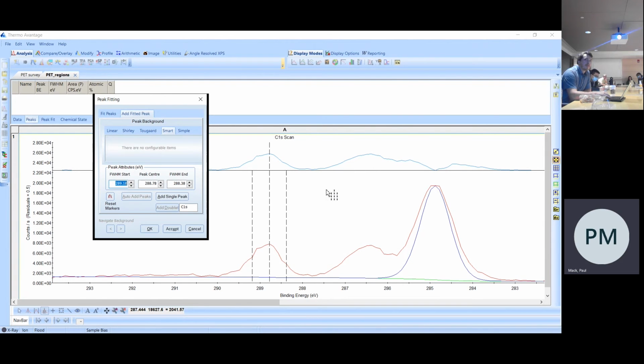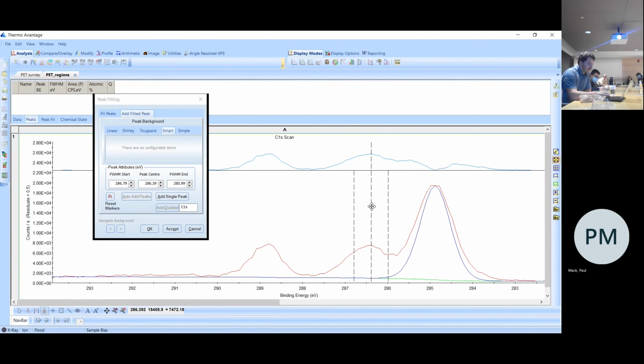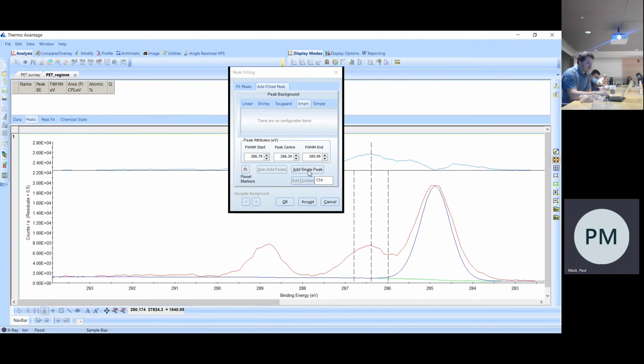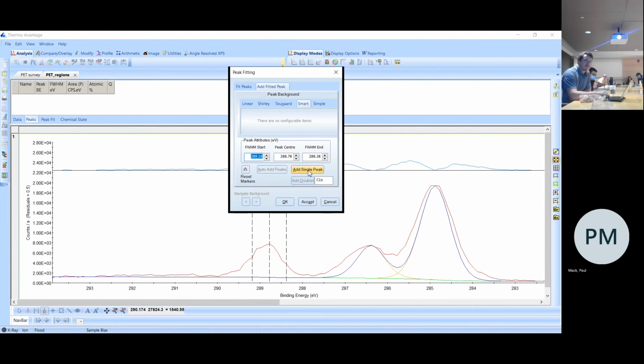But actually, when you're doing peak fitting with XPS, it's more useful to work from the right to the left. So we added a peak on the right. The next one we should add is this one in the middle. Add single peak. Now, why is it better to work from the right to the left?